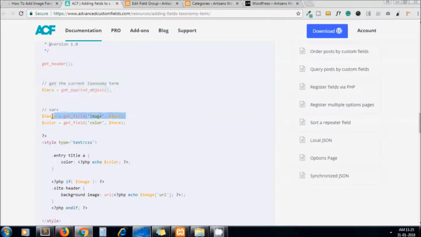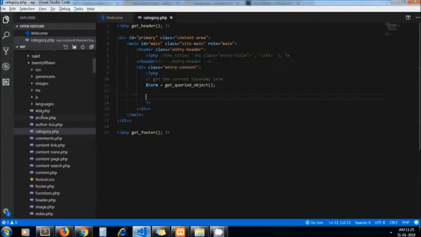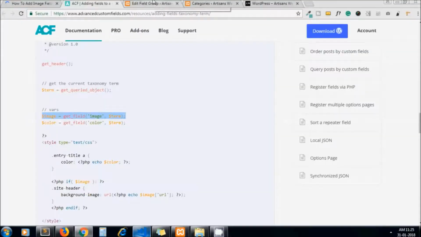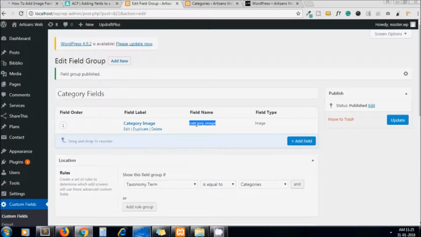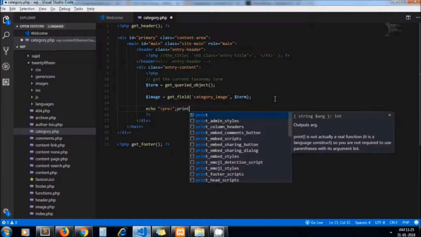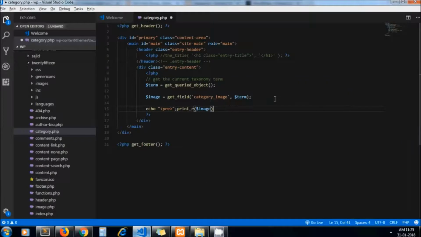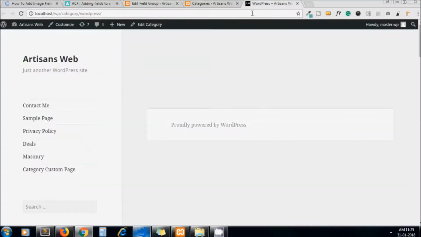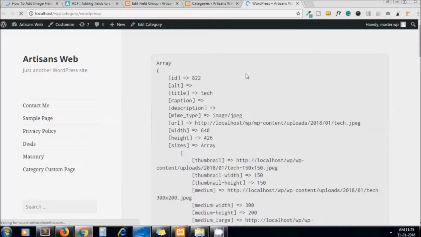Next thing is, copy this one and paste it. Now to the first parameter, we will pass our field name, which is here. Now this function will return an image object. If you print it, you will see it in action. Let me print it, and we got our array like this.